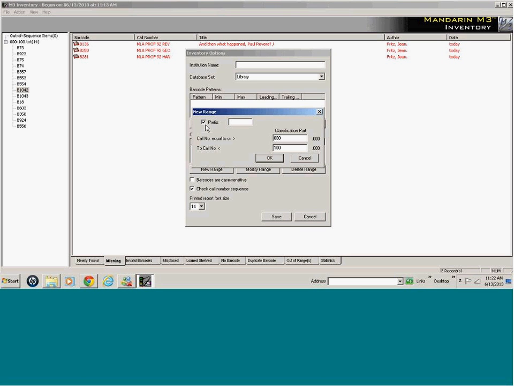Another thing that we can do with prefix is, let's say that we only wanted to inventory the professional collection, or only wanted to inventory the reference collection. Then I can put the prefix of professional here, and what the system is going to do is only inventory anything that has a prefix of professional and is also, in this case, within 000 to 100. Questions about any of that?